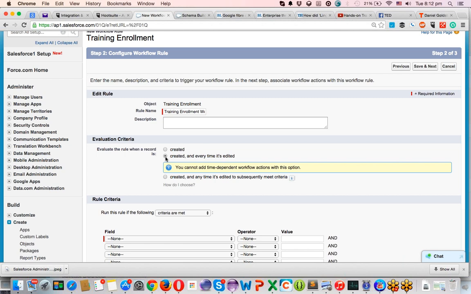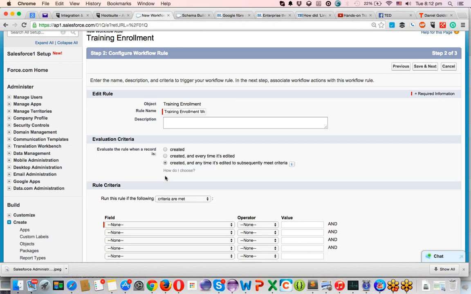So if there is any change on the training enrollment object, again you have to send out another mail, the same email saying the new details are this. Okay, that's the requirement. So in this case, you cannot add time-dependent workflow actions. I will talk about this later. So the last option is created, and every time it's edited to meet subsequent criteria.